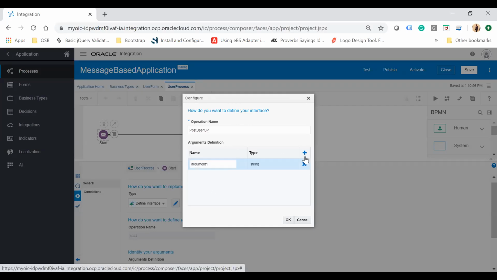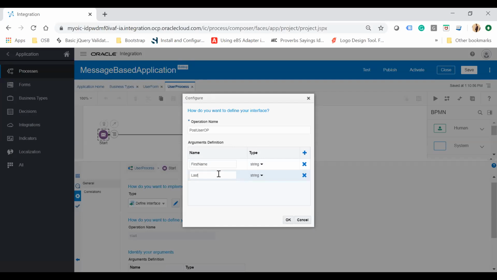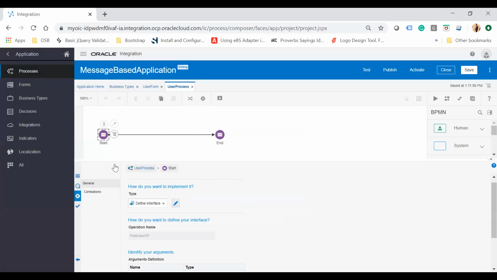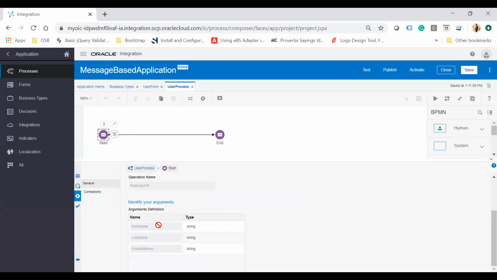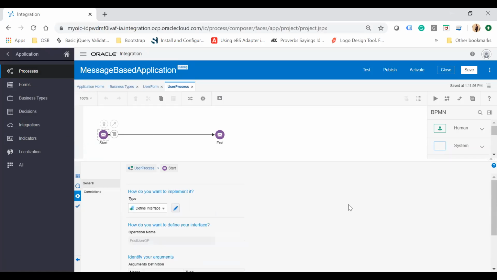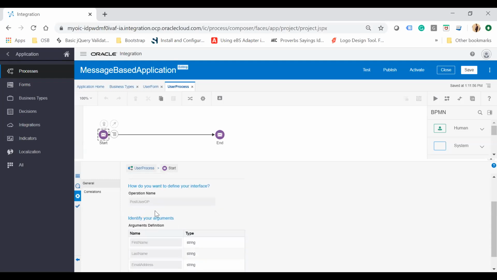Click on this plus button in order to create the argument. Here I'm saying first name, and this will be a data type string only. I will put last name, and then another is email address, and then click on the OK button. Now what you have done is defined an operation called post user op, with first name, last name, and email address. It is similar to the REST API or the SOAP API which you create, where you create an operation and define the attributes under that request.